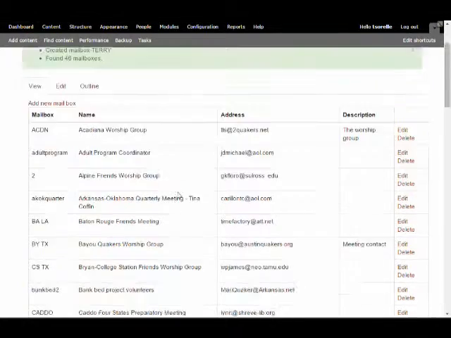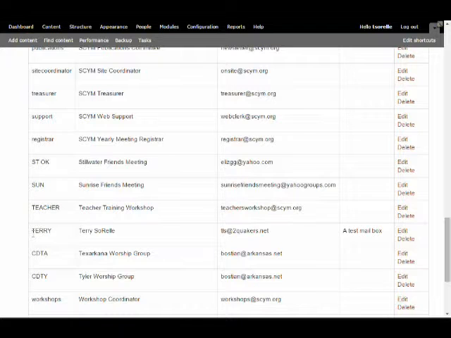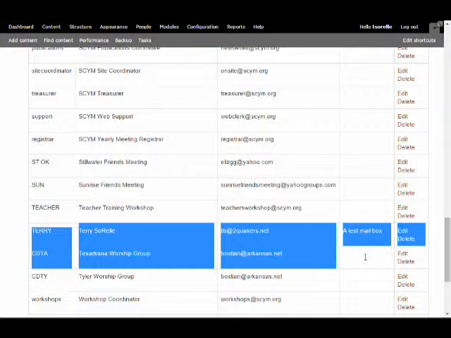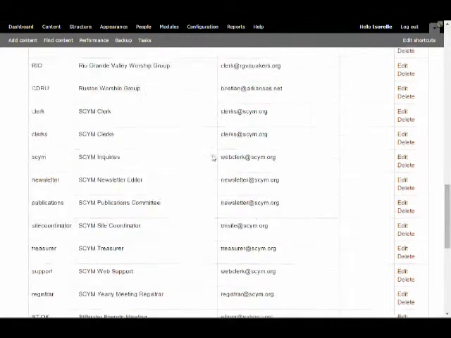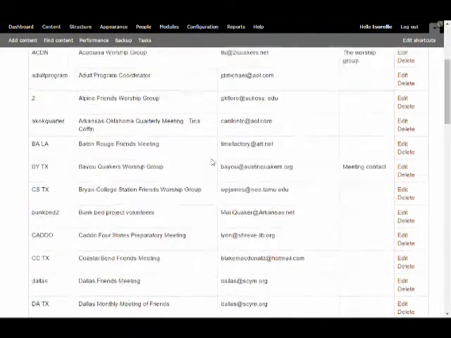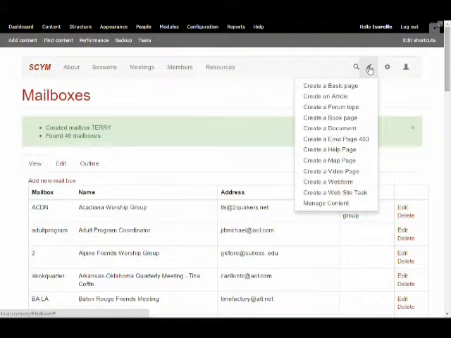Okay, so now somewhere down here we have a new mailbox. There it is. Well, that's pretty cool, but how do we use it? I'll show you now how to link to a mailbox in a new page. So we'll click the pencil icon and we'll just create a page.